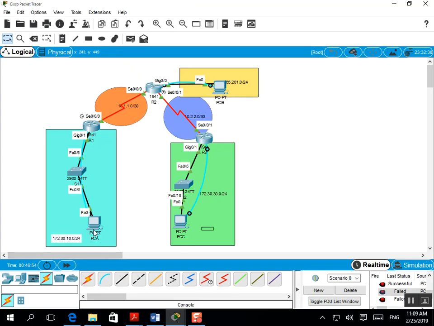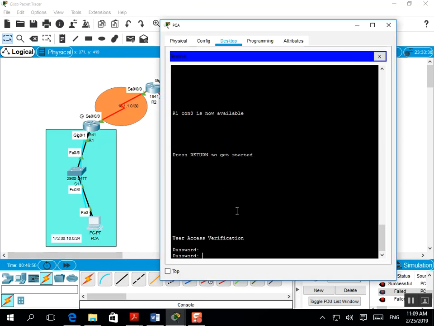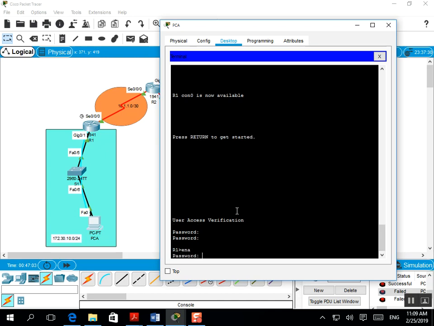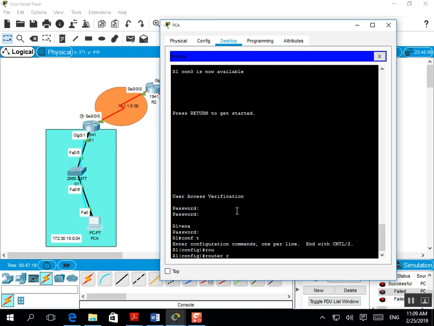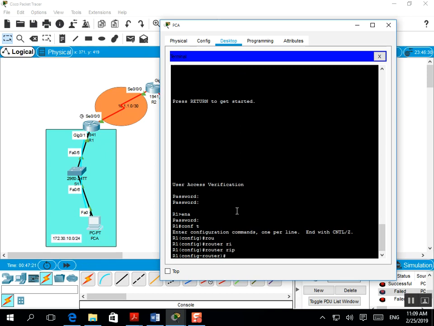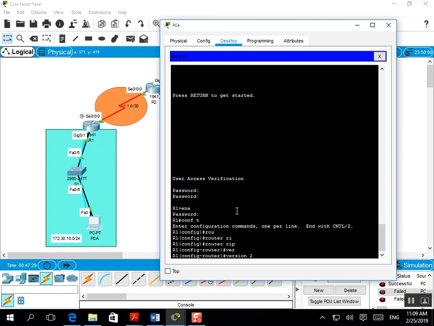We go to router 1. Here after this period we have to access again using the console password, access privilege mode with enable. We need the enable secret password. Then we access configuration mode. To configure our routing protocol, we use the command router rip, to specify which routing protocol you will use, and to specify the version, we put version 2.